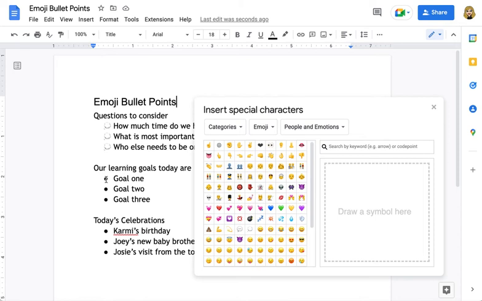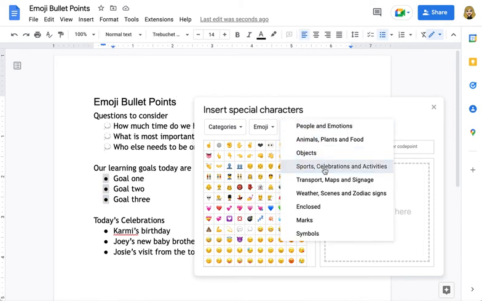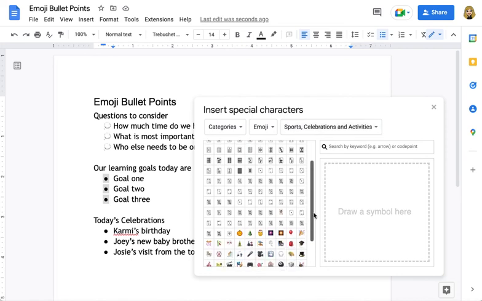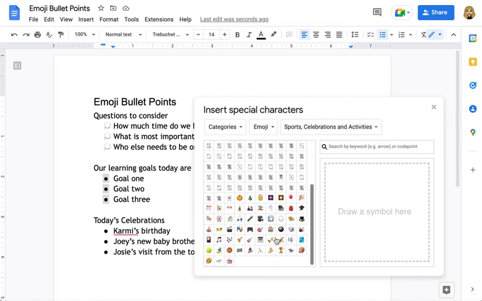I'm going to go down to my next list with my learning goals, and I'm going to switch to sports, celebrations and activities. And I think I can find a target in here. There it is. So those are going to be our targets for the day. I'm going to click on that.